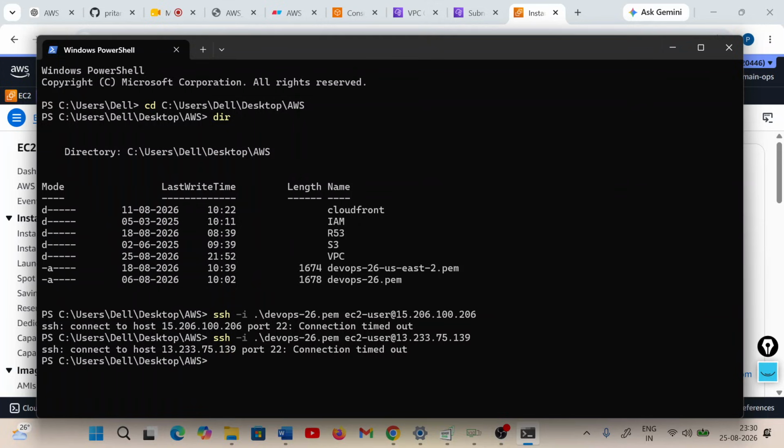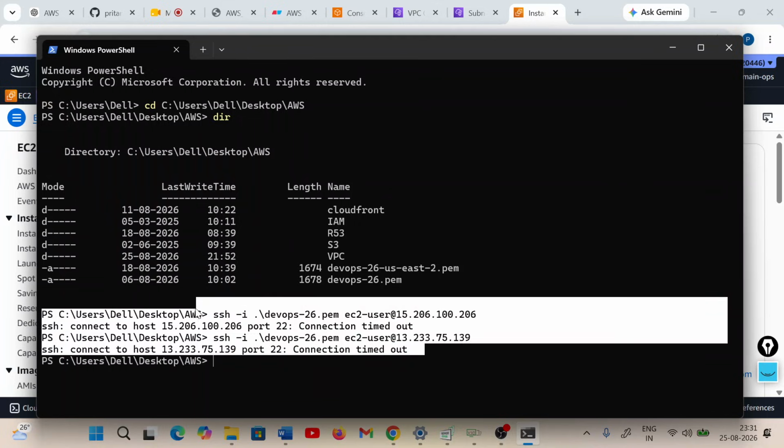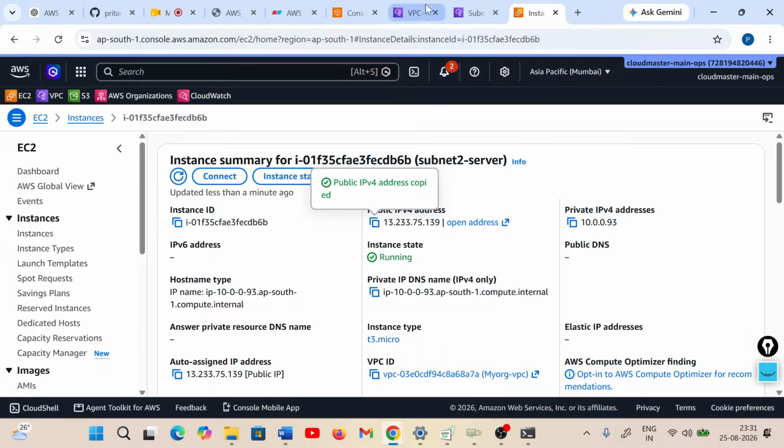This is the power of custom VPC. Okay, custom VPC is made for this reason. Understood? Now comes the question: why am I not able to connect to any of the EC2 machines? Why? Let me show you.